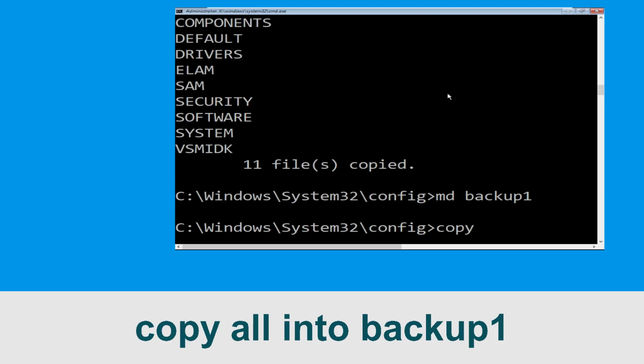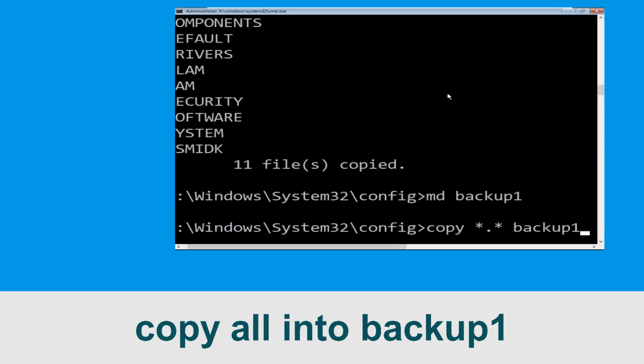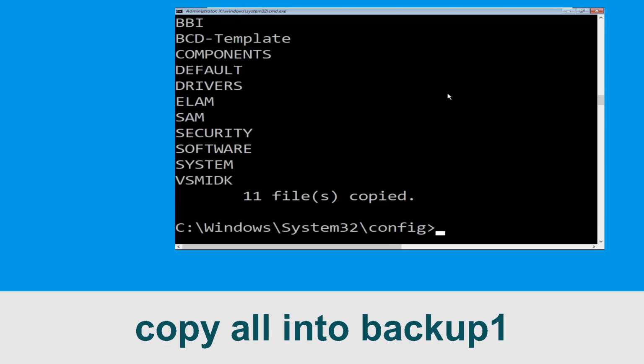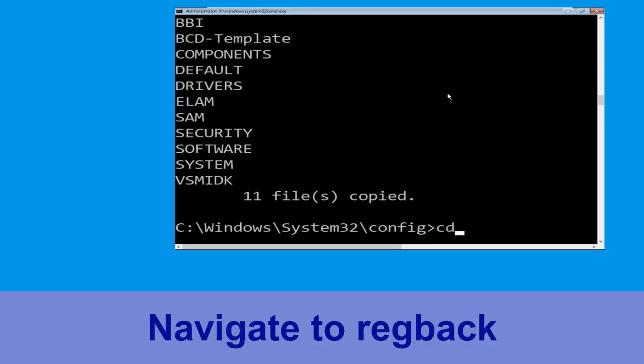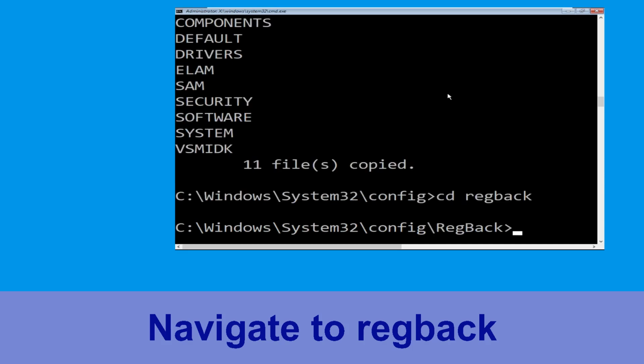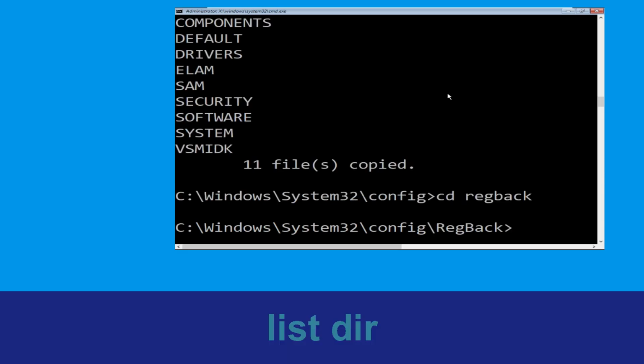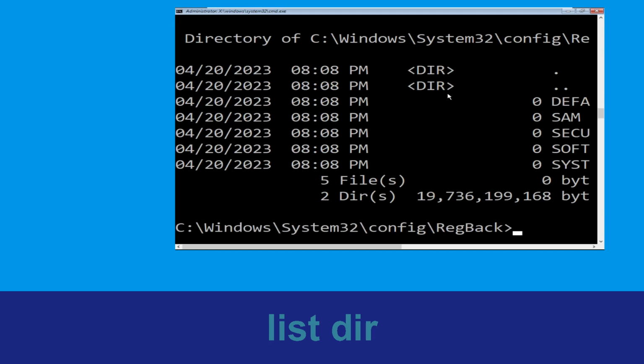Now execute this command carefully. Type in copy space ** space backup1, then simply hit enter to execute the command. Type in cd space regback and hit enter to execute the command. Now type dir and hit enter.